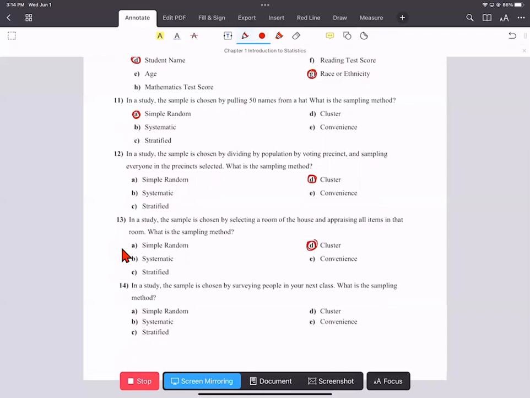Number 14, in a study, the sample is chosen by surveying people in your next class. What is the sampling method? Here they're selecting the people in your next class. So you're asked to do maybe a survey or something like that. Everyone from the next class is selected instead of following any technique. So you're selecting this at your convenience. That means this is convenience sampling.